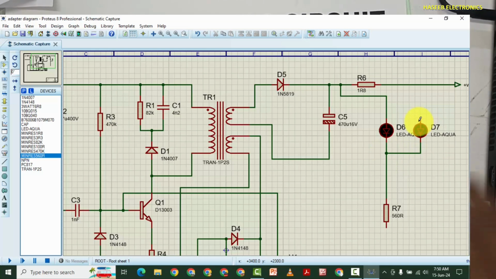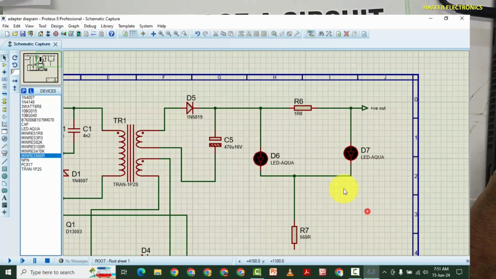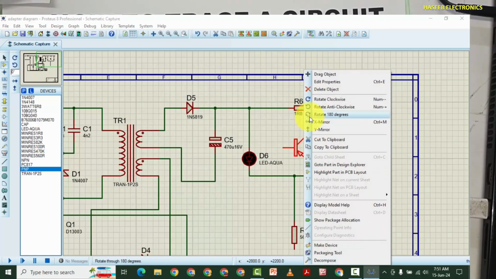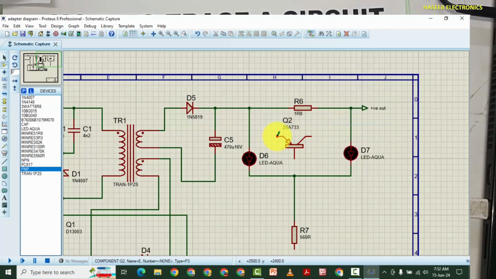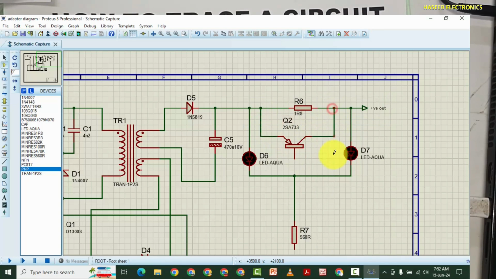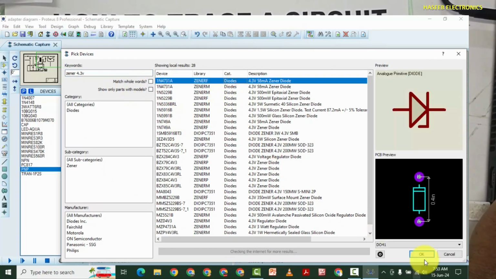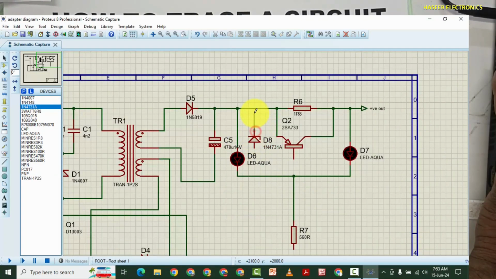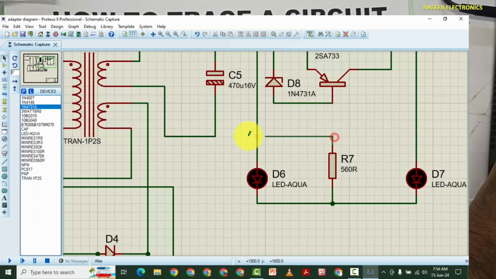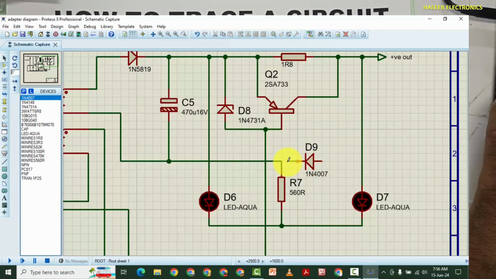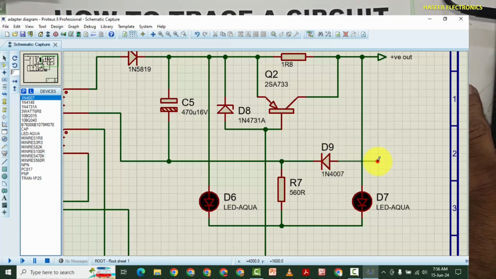Both cathodes connected together to SA733. And we need a Zener diode. Ground.